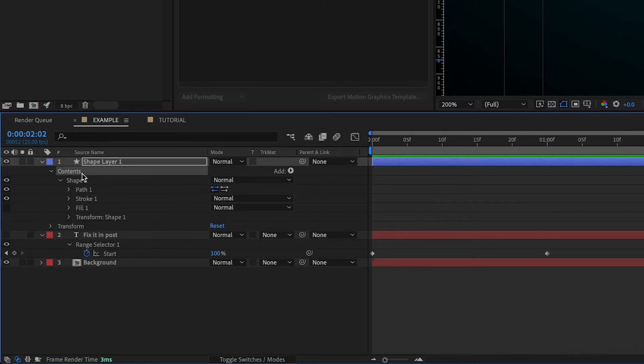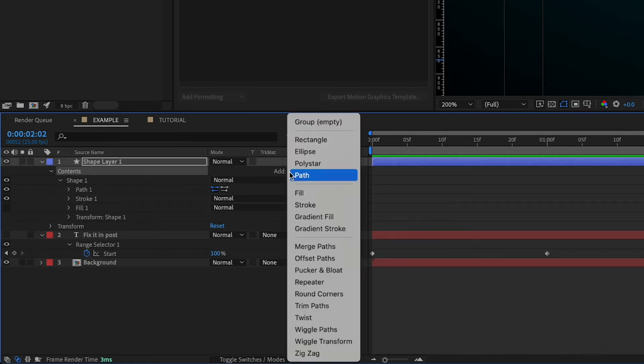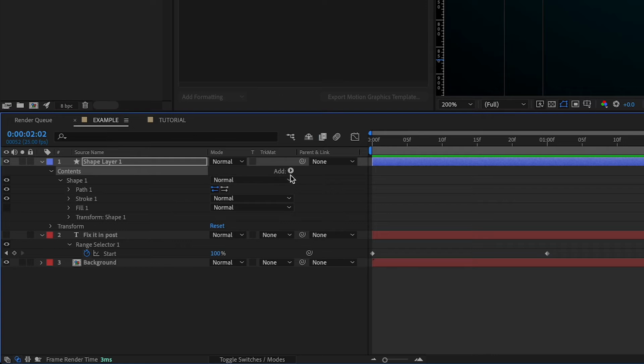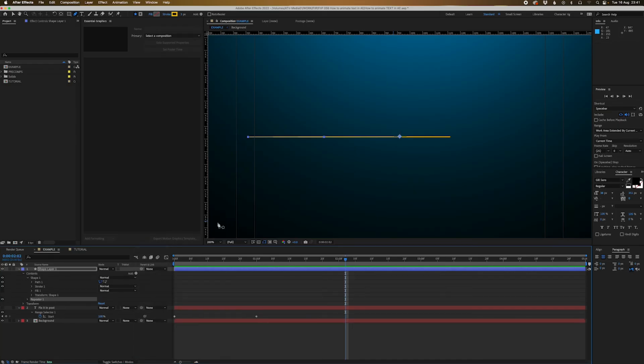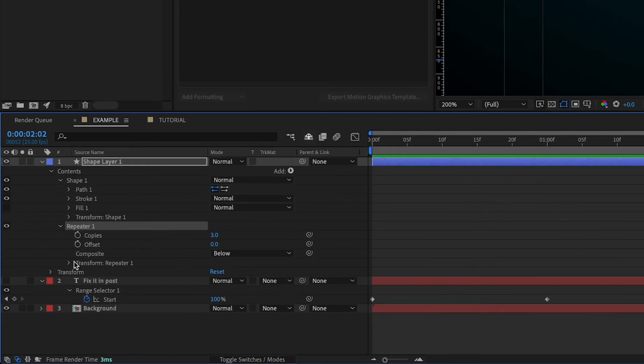And what we're going to do now is add a repeater. So if you go to where it says add under the contents and we go to repeater, it's going to create this little funky extra thing. But don't worry, we're going to fix that up in a second because that's not what we want. We're going to change the copies to 2.